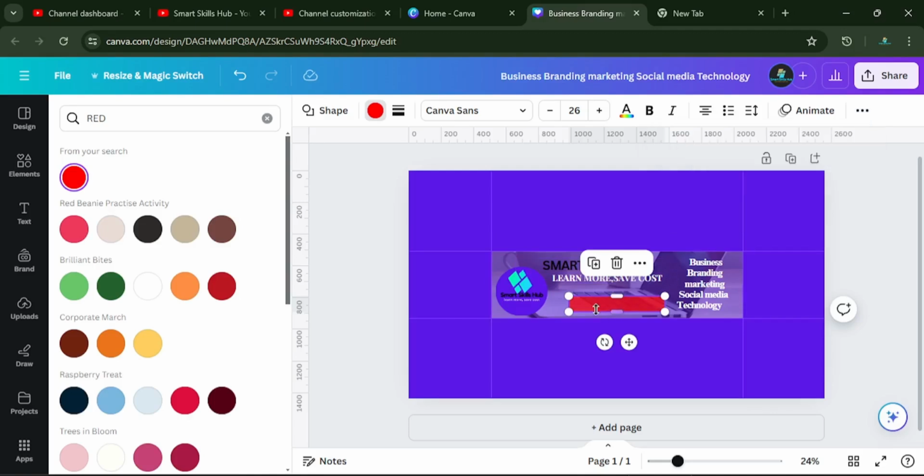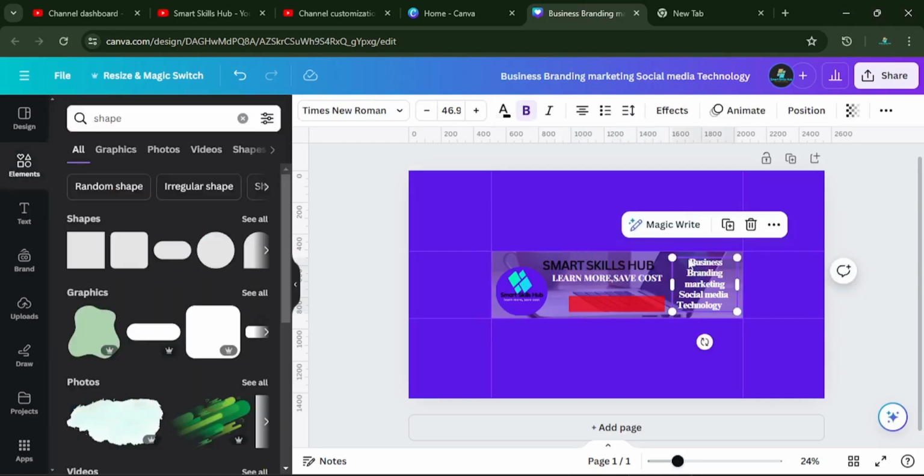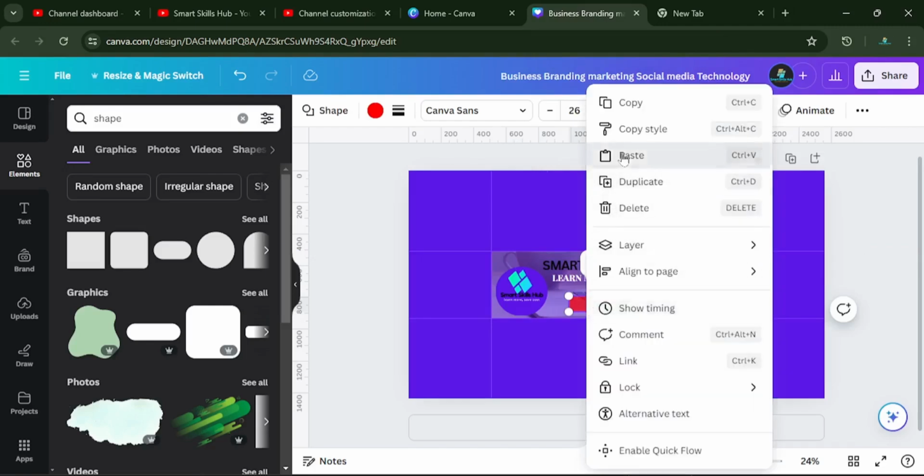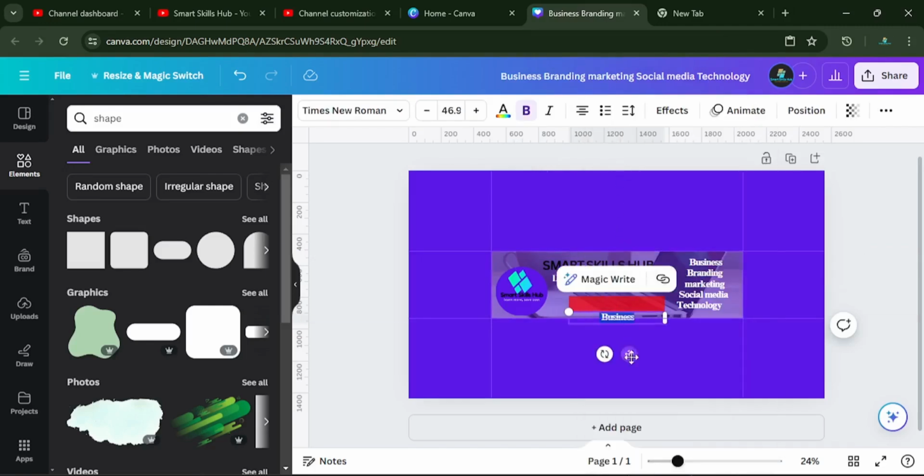So now we're going to import or write a text here asking people to please subscribe. Once more, I'm just going to copy this text right here. Okay, I'm just going to copy that and I'll paste it right here. And I'll change it to subscribe. Okay, and then I'll place it just in the middle.